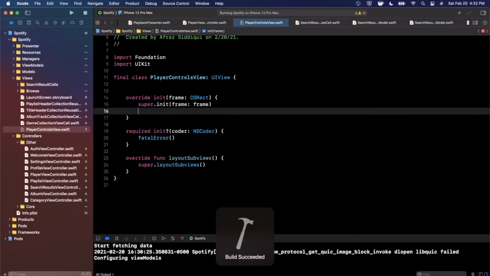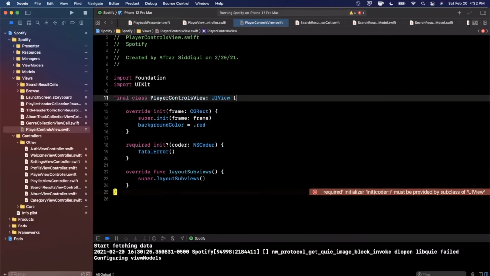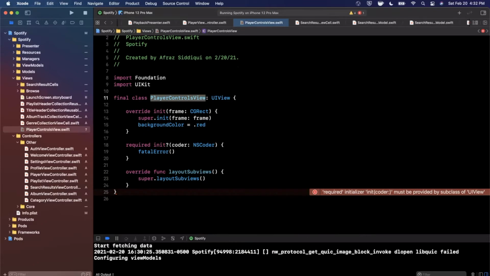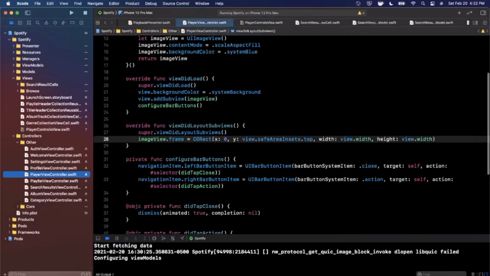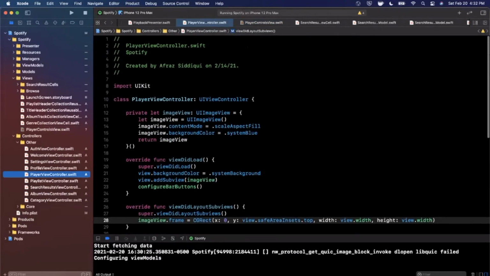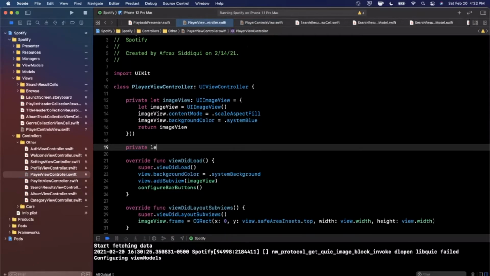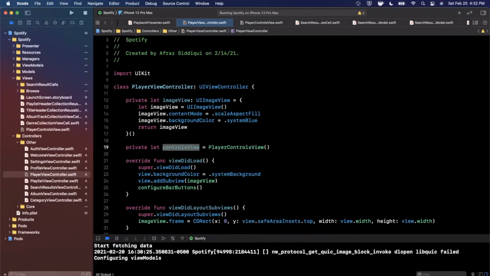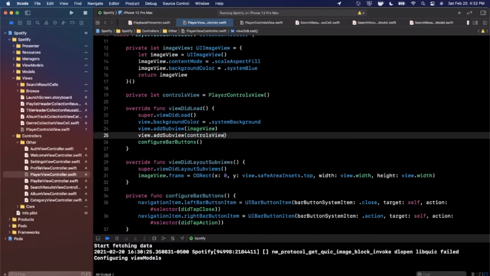I'm just going to start by setting its background color here to be red so we can actually see it. And let's go ahead and actually add it to our UI here so we have something concrete to visualize. And then we'll start building out that view. So right here, we are going to just create this view. We'll say private let controlsView, I guess we can call it, as the instance name. And this will just be that view we created. And let's go ahead and add this as a subview. We'll say view.addSubview.